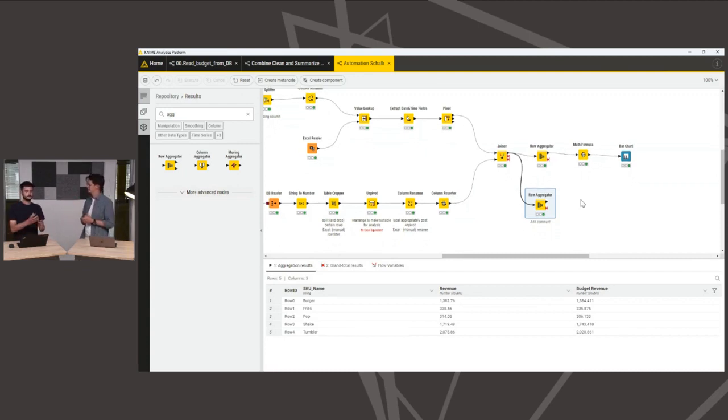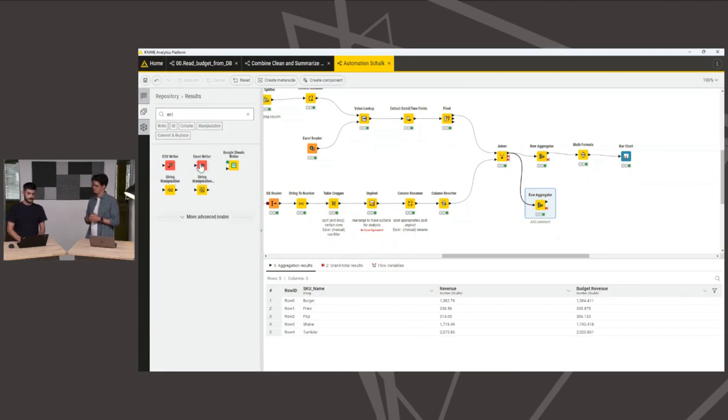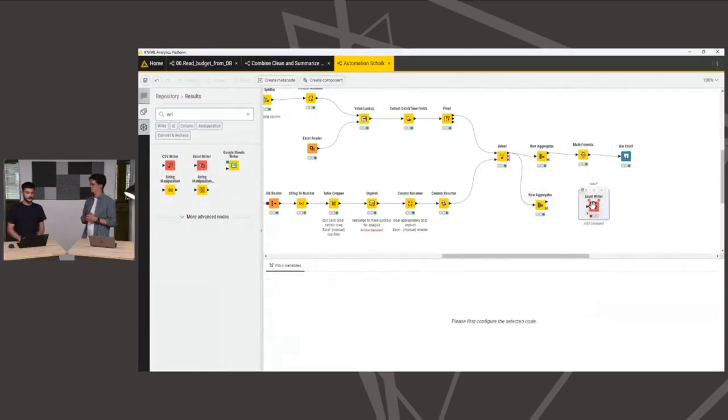If you build a KNIME workflow, you're not stuck in KNIME. You can always export your data. For example, you can always write your data. Let's say that somebody asks you for this data aggregated like this, and you want to send it to them as a file. You can just look for a writer and write it to an Excel file by passing the data here, and this will create an Excel file on your laptop.